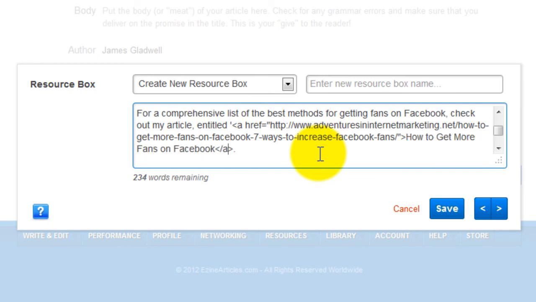I also want to put the speech mark just there, because I don't want the speech mark itself to be part of the code or part of the link. So I'm going to put the speech marks either side. So it will now read entitled how to get more fans on Facebook, but what it will do is link those words, how to get more fans on Facebook, to my article that I wrote, my blog post right here.